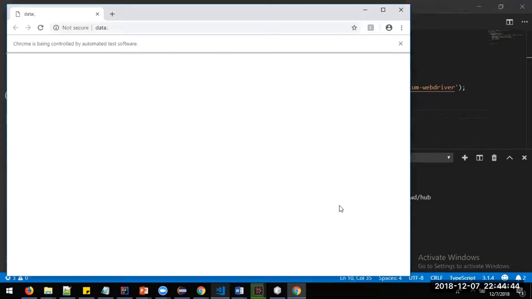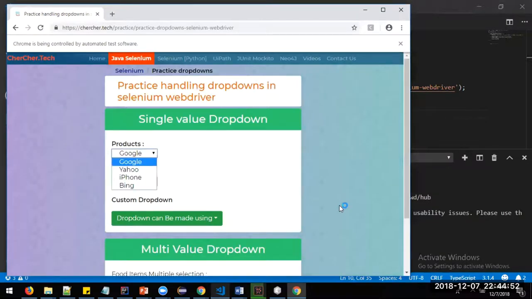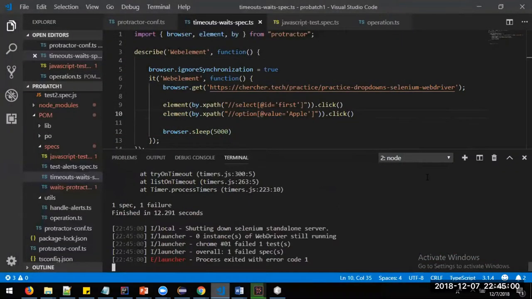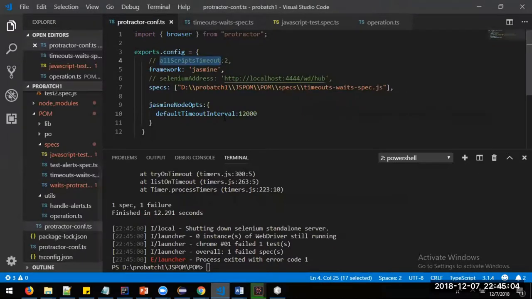It's opening the browser again. This time it is faster. It's opening the page. Click it. So are you able to see the change, Loka? It got changed to iPhone now. The test failed, ignore it. We have set a default timeout of 12 seconds. If we set it to 30, or let's make it 60 seconds, now it will pass.